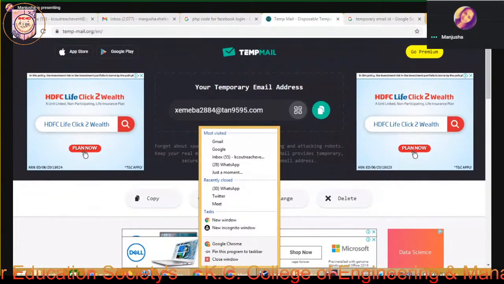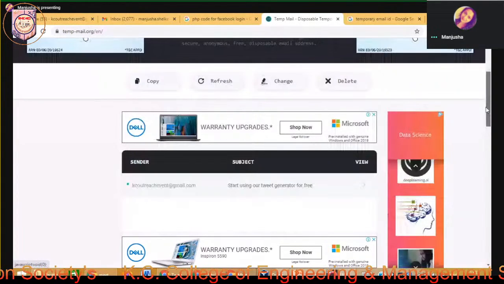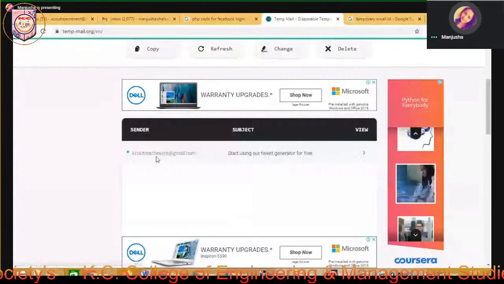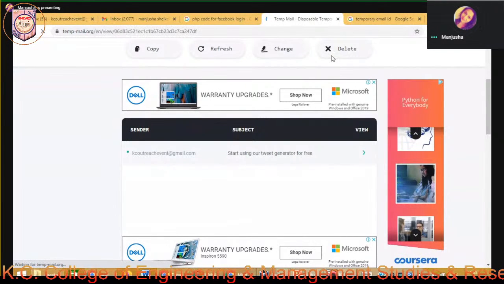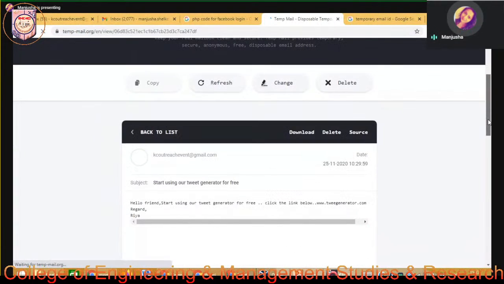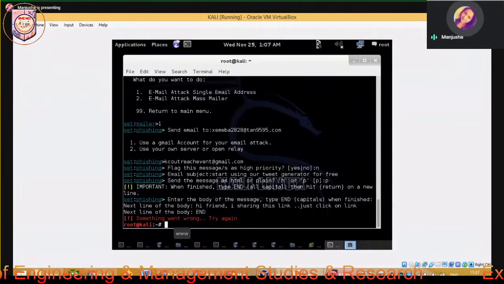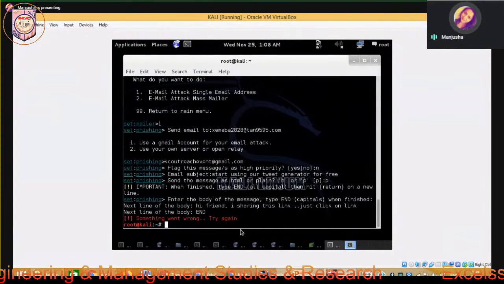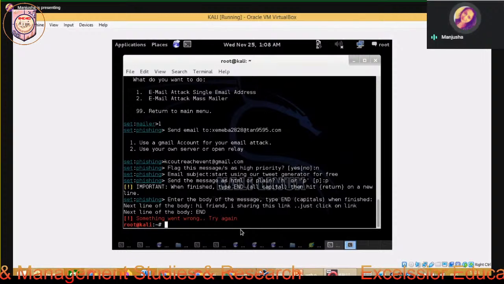Now just see the magic here. This is the mail ID that we have created, and just now we have sent a mail. See here, start using our tweet generator, and the sender is KCCOE. And this is our mail content. So this is the way you can send a mail. Since this is just a demo, I used a temporary mail ID here, but this is the way hackers send mails to their victims. So this is how to do the email attack by using the mass mailer in Kali Linux.